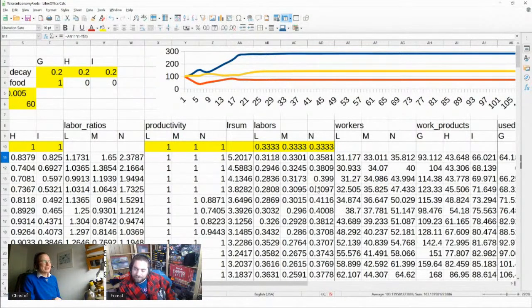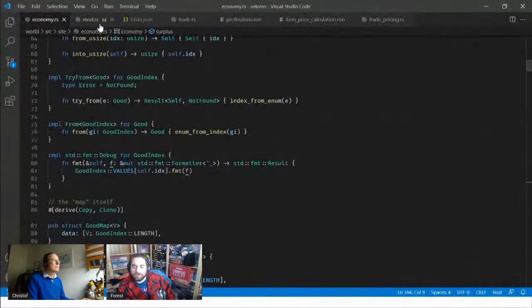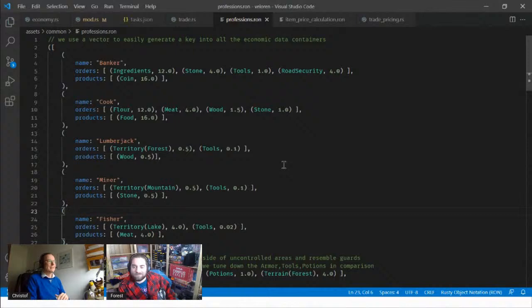I know perfectly well what happens for these erratic prices, and unfortunately, it's not an error of the system. It's the design of the system which is broken. And this is why I'm working on getting the changes on the economic rework branch into mainline. So basically, if we take the professions, let me just open the professions within Veloren.